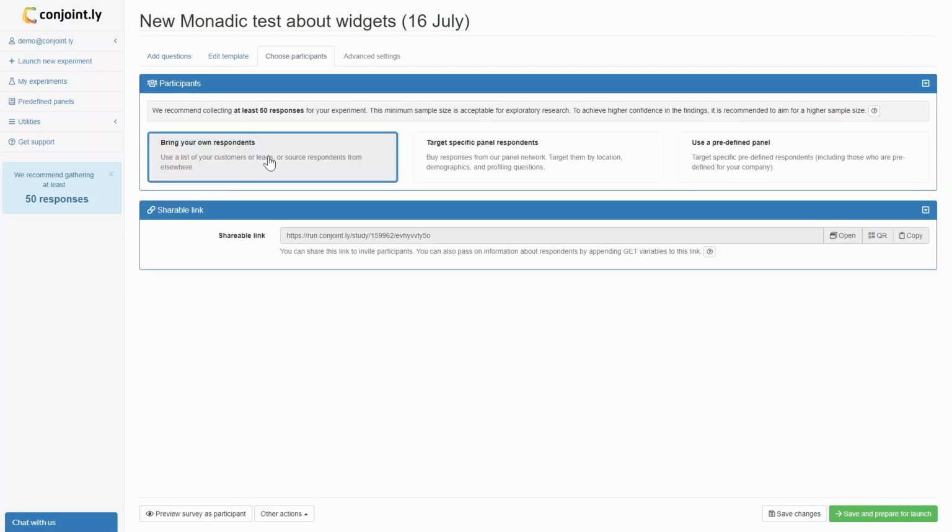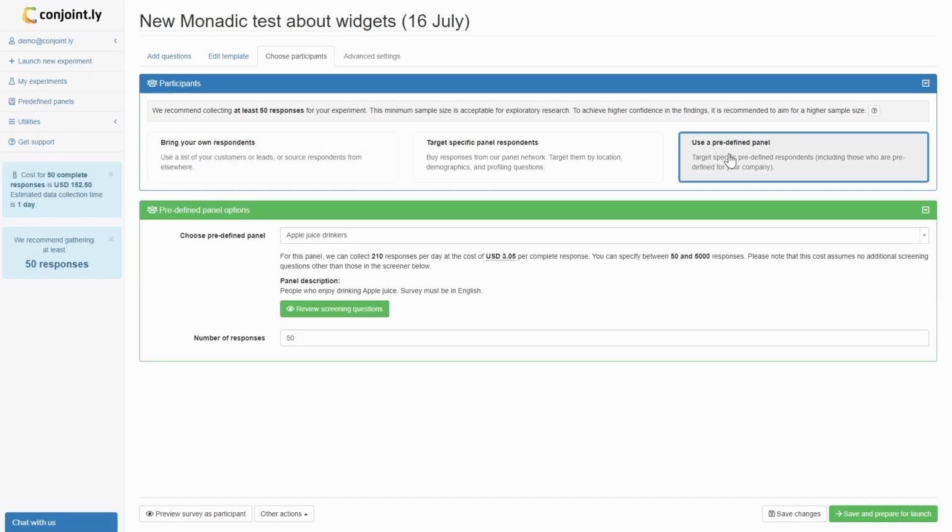You can then choose respondents using one of the 3 methods that will depend on your targeting requirements. If your sample is quite specific, we recommend using predefined panels. Once you have chosen your respondents, you can save your experiment and prepare for launch.